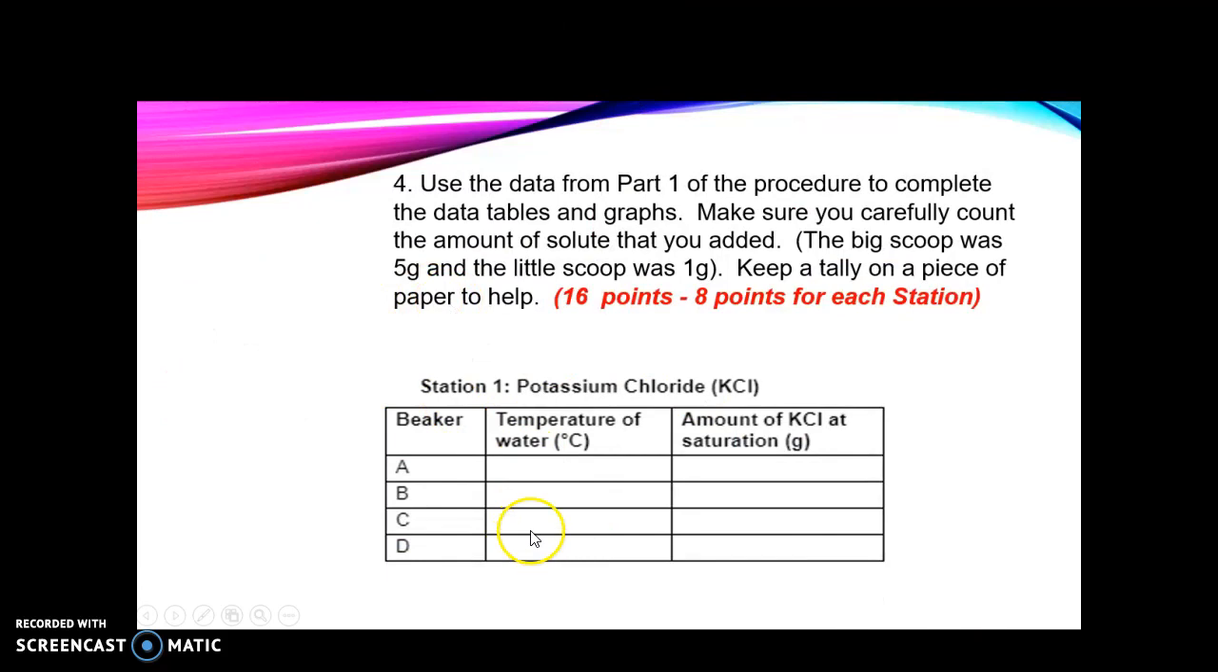You're going to complete for each of these stations, A, B, C, D, the temperature of the water and the amount of solvent that you added before or until it was saturated.